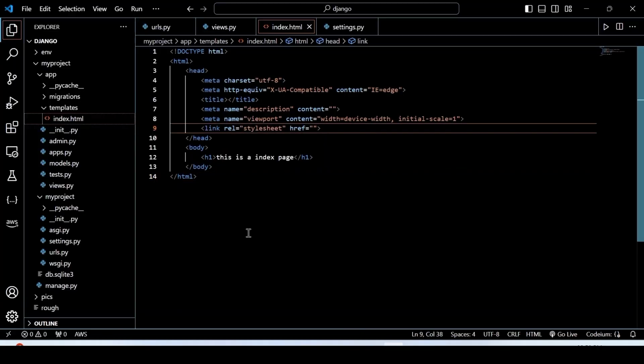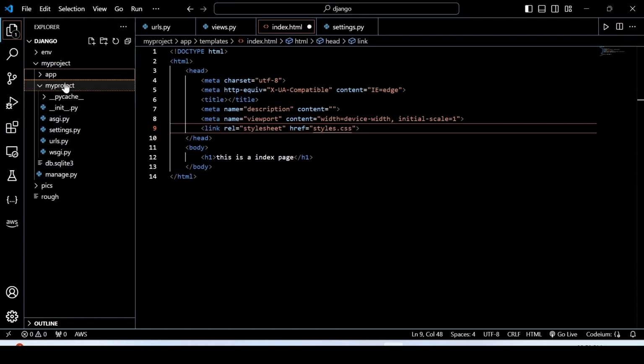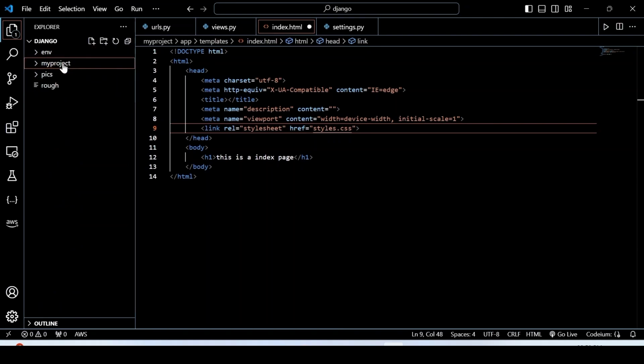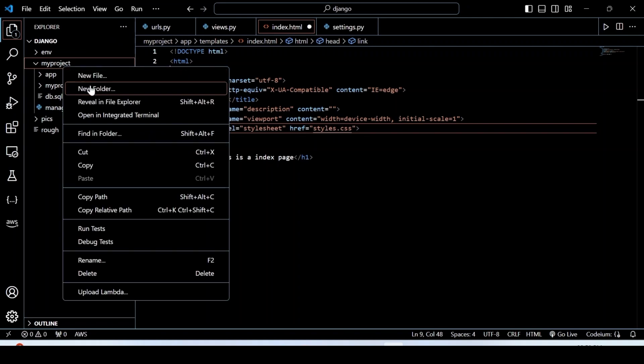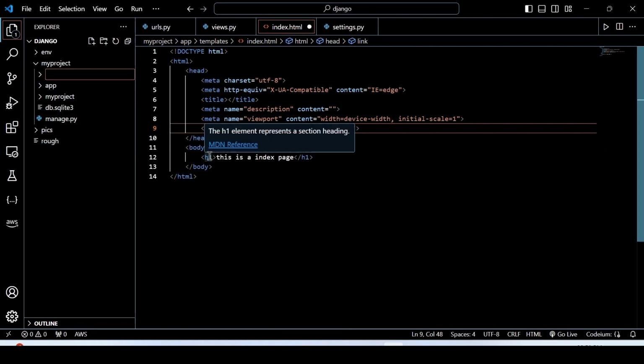Actually, we use link and href, hyperreference, and styles.css, which is a simple one we use in web development. But in case of Django, it doesn't work actually. So let me tell you in brief. So this is your project, right? And you have app and your project, the backend related. In the same folder itself, you need to create a new folder, which is called a static folder.